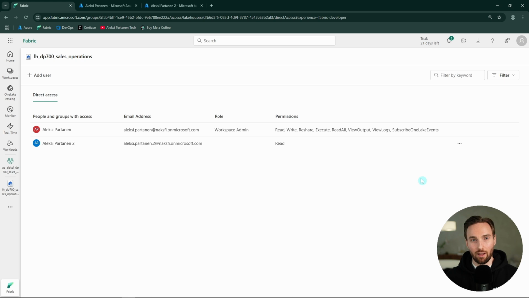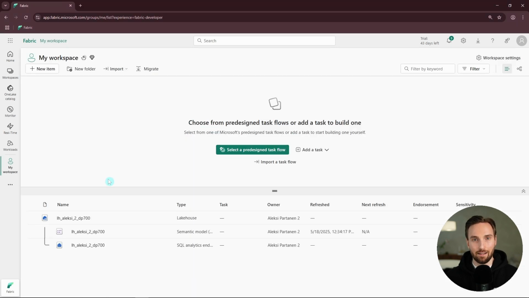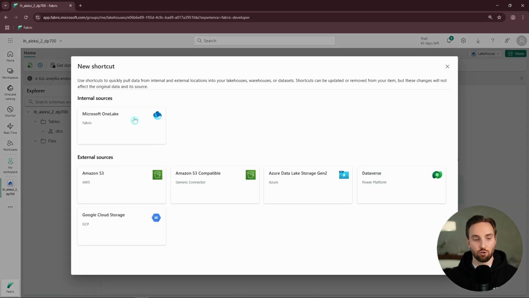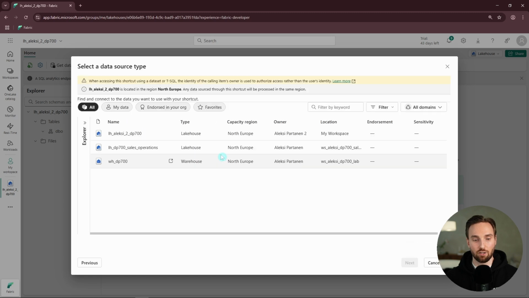And now I'm going to grant that read all permission to that second account by clicking these three dots here and clicking read all. And now we can see that we have read and read all permissions to this lakehouse. And in the My Workspace of that second account, we can open up the lakehouse, and now we can, for example, create a new schema shortcut, and we can click this OneLake source here, and here we can see that lakehouse to which I have given those permissions.